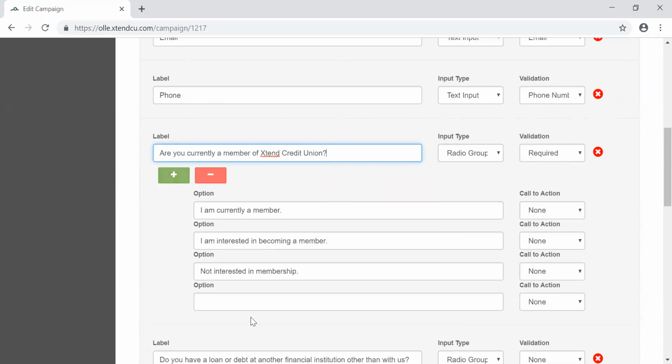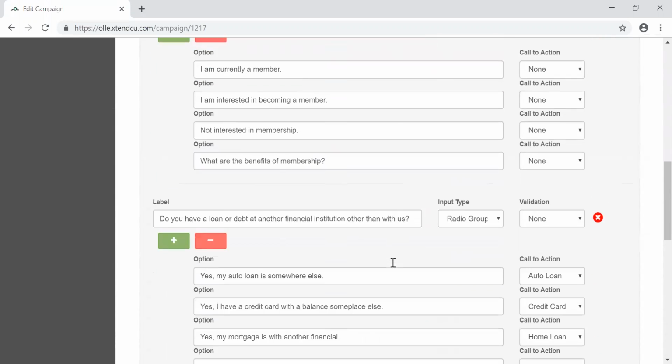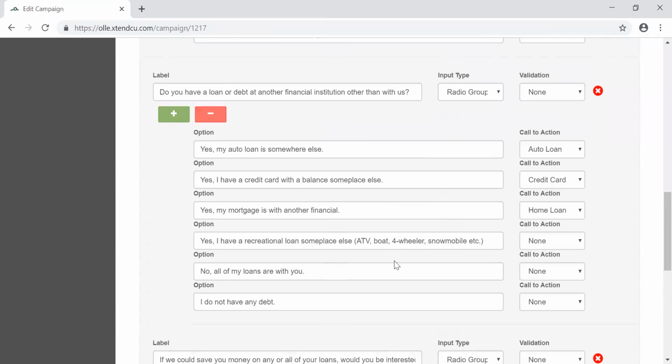You can easily add in extra answers or remove answers as you see fit. You can easily change the input type. Whether or not someone is a member is really a one-answer question. Some of these down here that ask about having outside loans or debt from other financial institutions would be a good chance to change this from radio group to a checkbox so that contestants have the opportunity to choose more than one answer as they see fit.